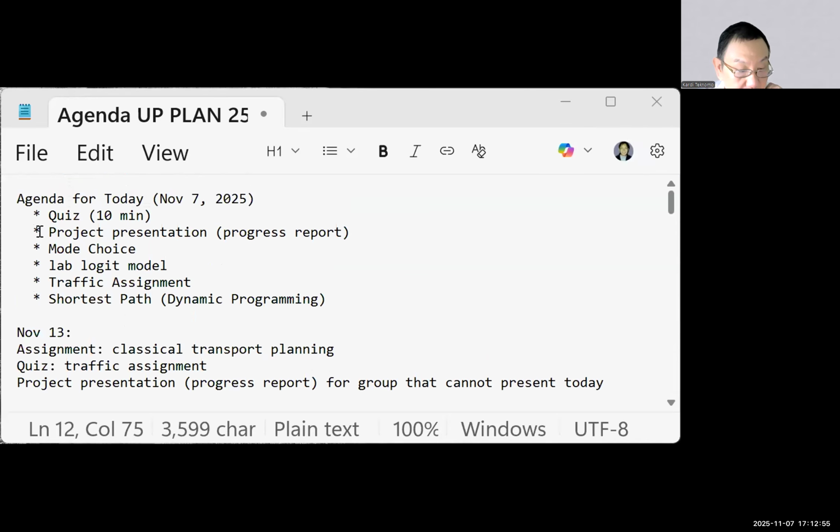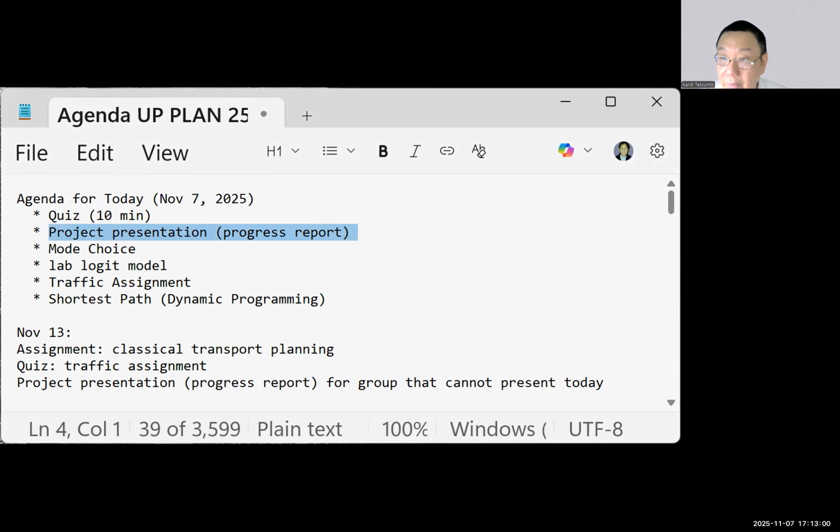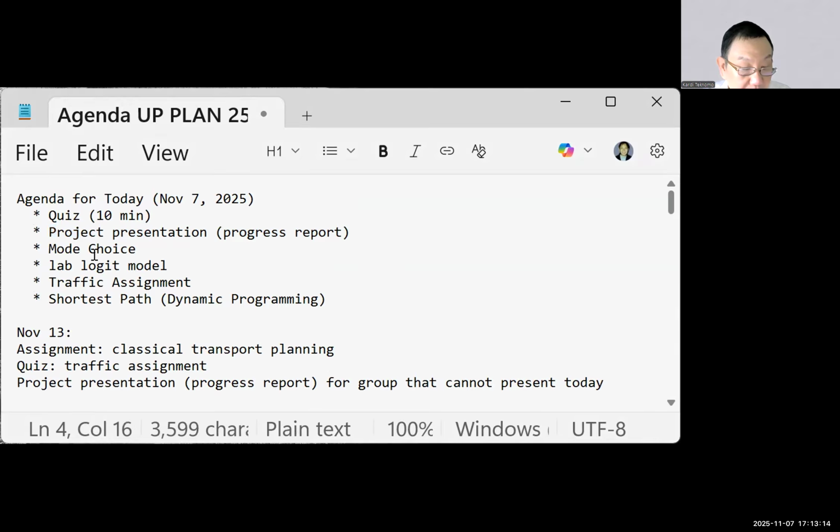This is our agenda for today. You had the quiz 10 minutes a while ago. Can you present your progress report for those who are ready? If not, next week you can also present. And then we will discuss mode choice, with the logit model, and then traffic assignment.